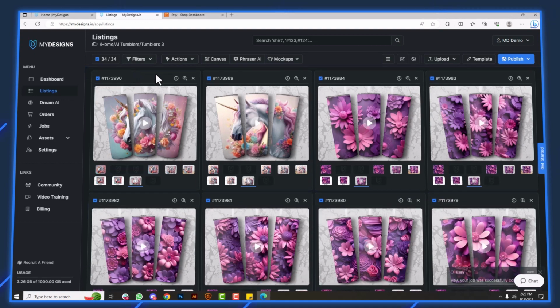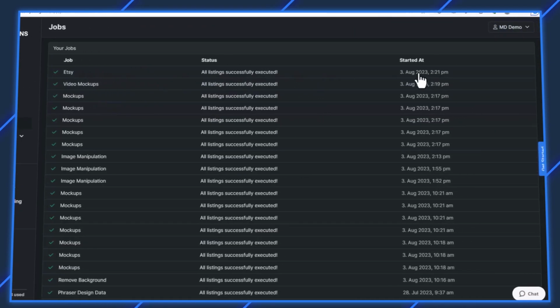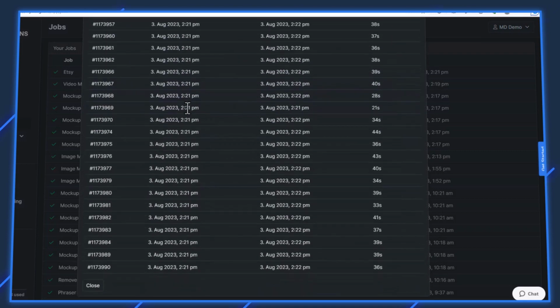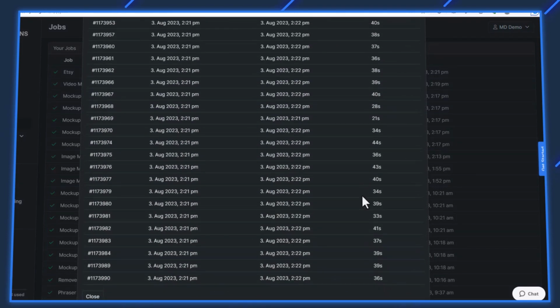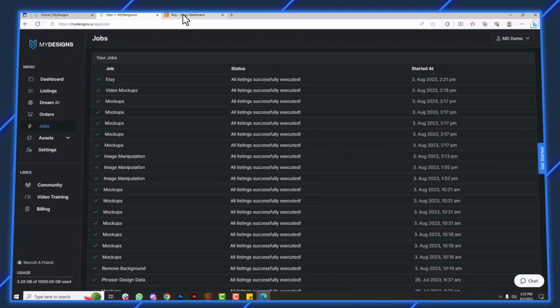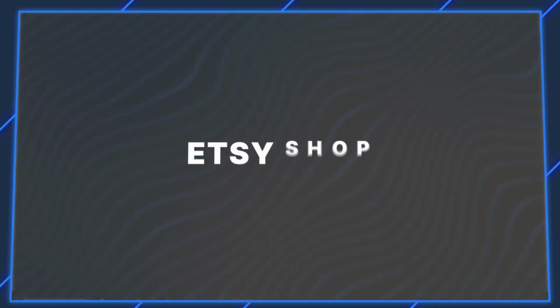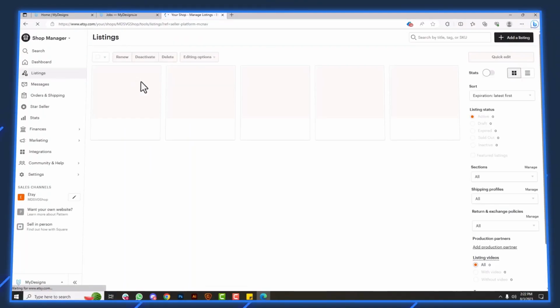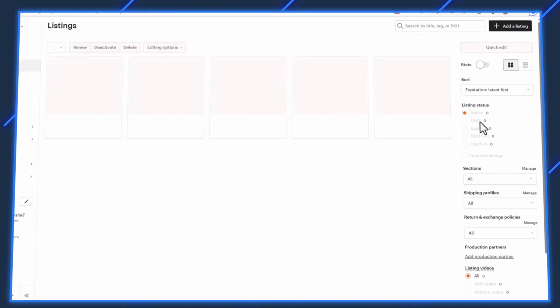All right, that's already almost done, just like that. All of those are published. You can confirm by going to the jobs page. You can see right here, you pull this up and it shows you all the listings that are published. And it literally took less than 1 minute to publish all 34 of those listings. So I'm gonna go over to my test Etsy shop, go to the listings page because it's going to post them to the drafts folder.